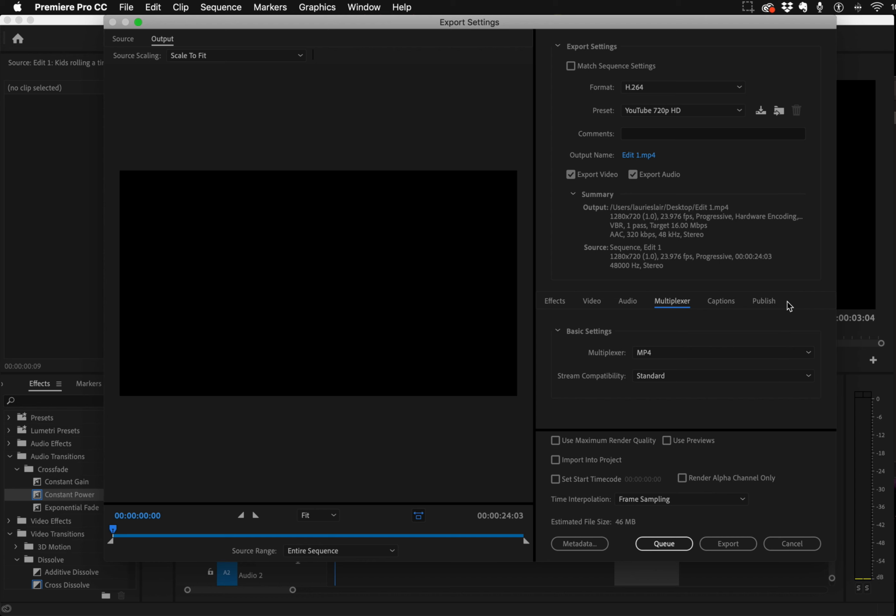You can also use this publish tab. Now the publish tab is nice because when you use the export, it just exports it to your computer. But if you use the publish tab, you can actually publish it straight to any of these services. So Behance or Facebook or an FTP site, Twitter, Vimeo, and YouTube, which are down at the bottom, which are very handy. You have to go ahead and log into your account.